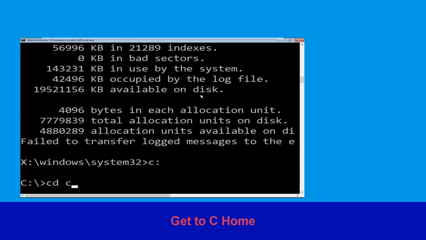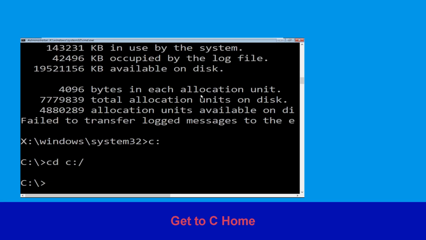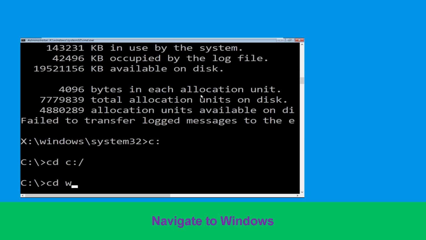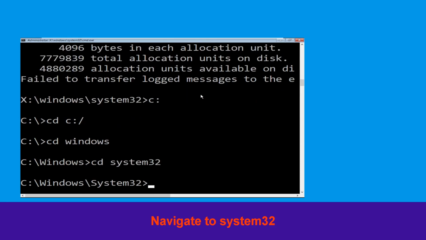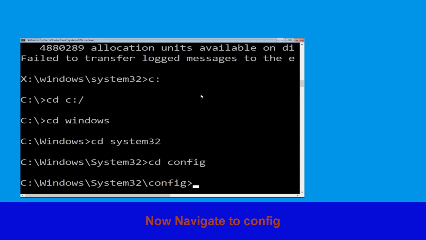Now we need to type cd c:\ and hit enter to execute. Now type cd Windows and hit enter to execute the command. Then type cd system32 and hit enter to execute the command. Type in cd config and simply hit enter to execute the command.